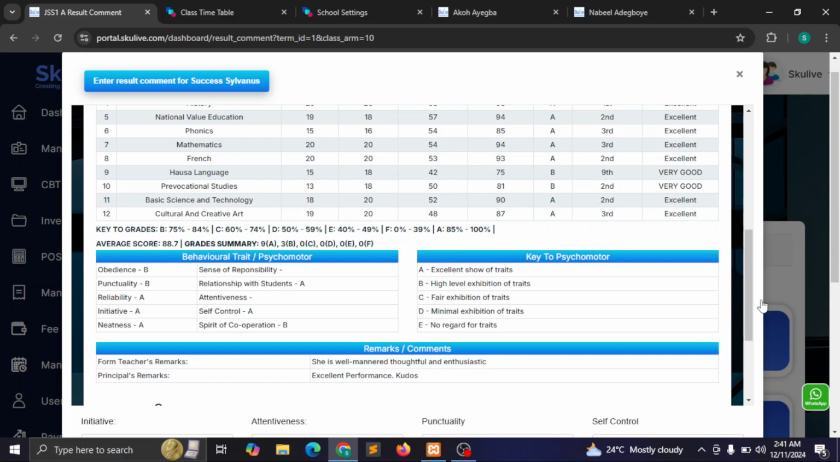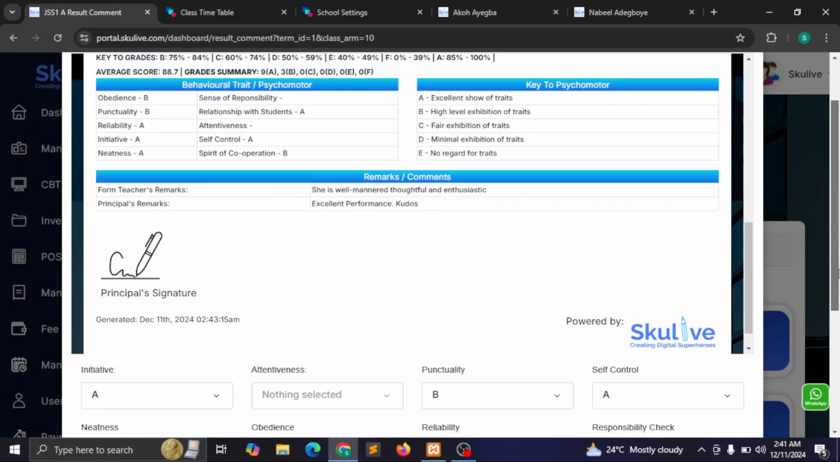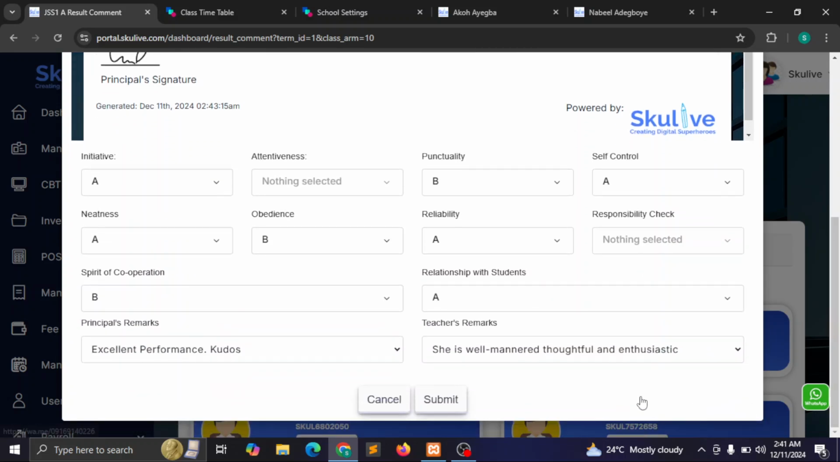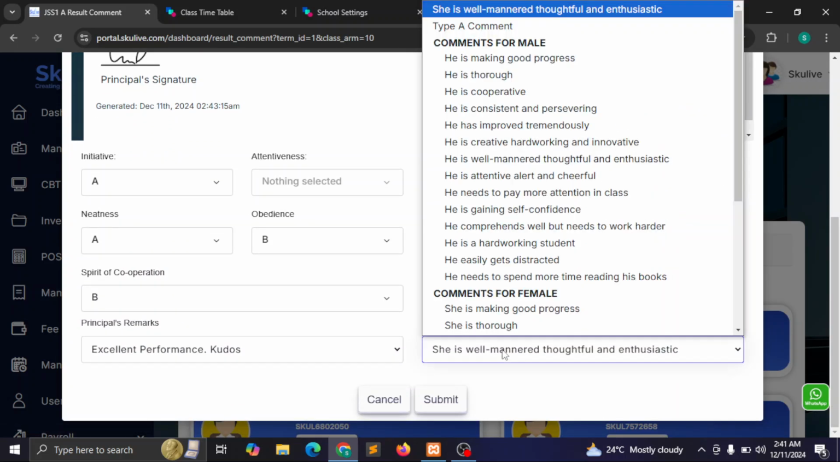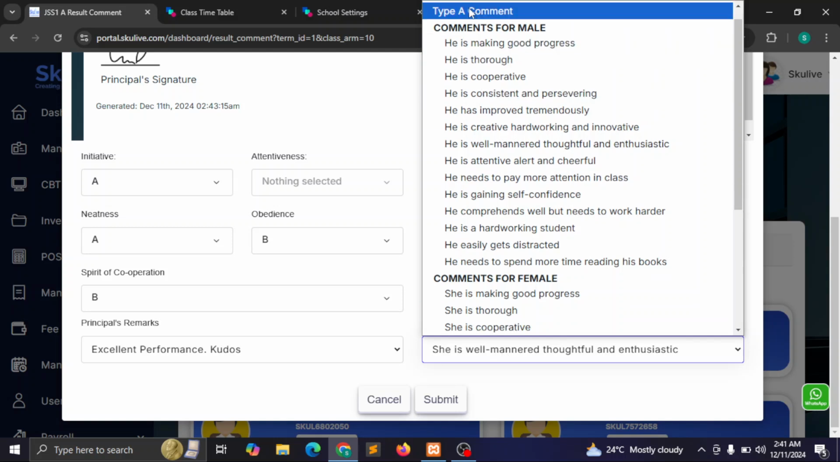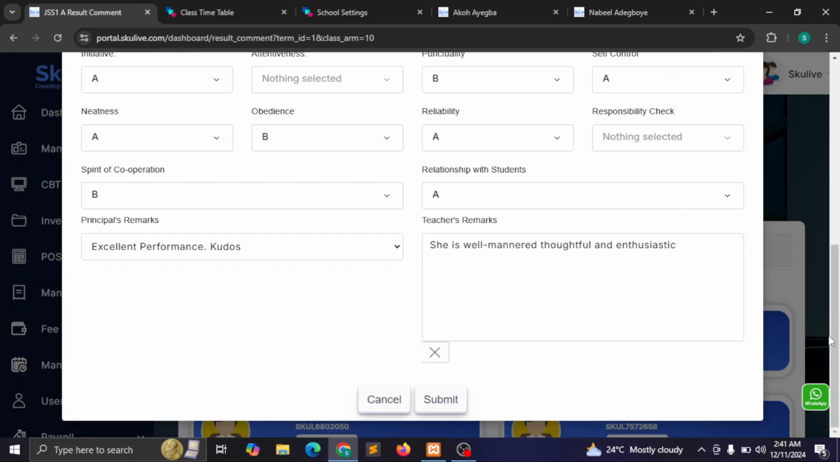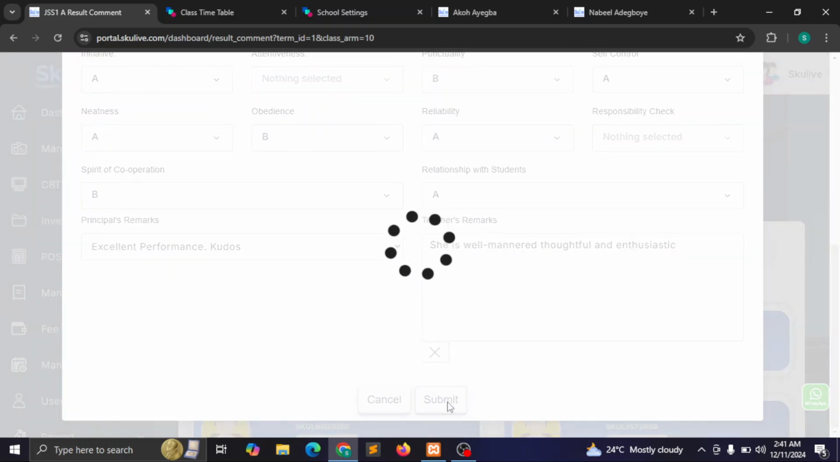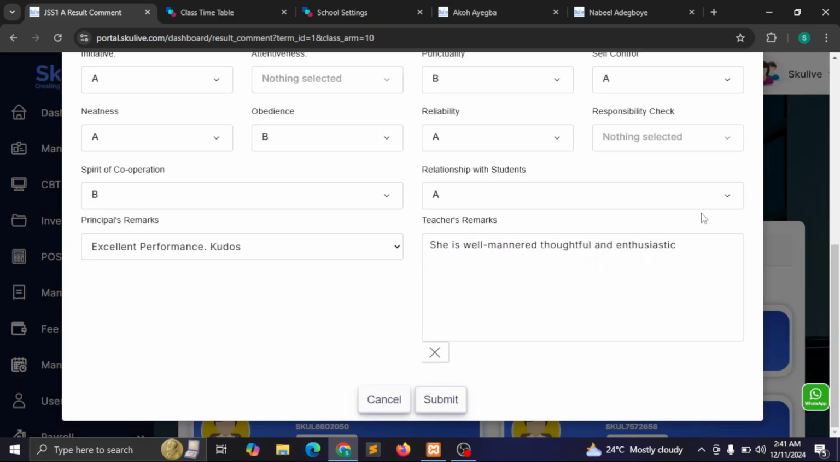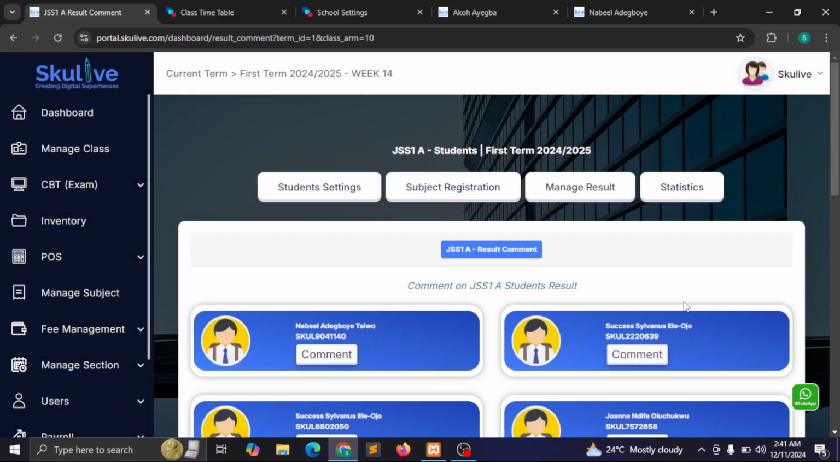All right. And we also have a section whereby the teachers can override that comment. The principal can override that comment. So all they need to do is click on the comment section and click on type a comment. Then they can enter their own comment and override the existing comment. All they need to do is click on submit and the comment will be saved successfully. So they can do this for each of the students and go ahead with that.